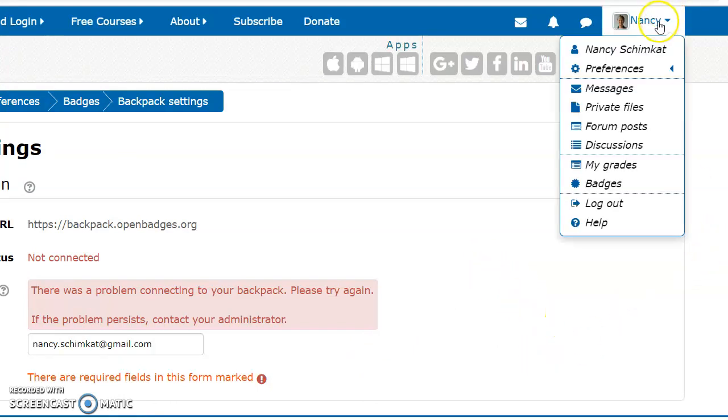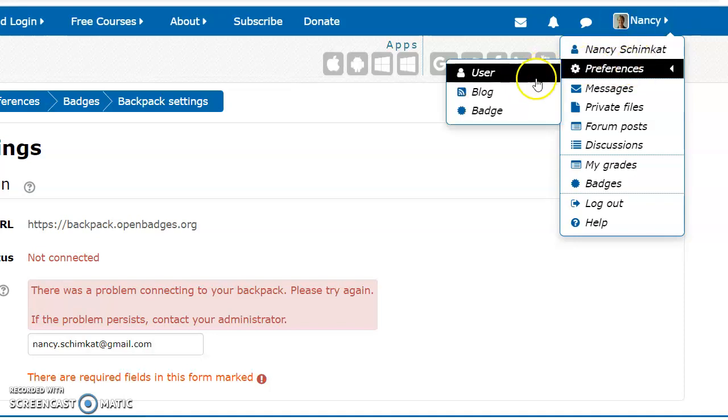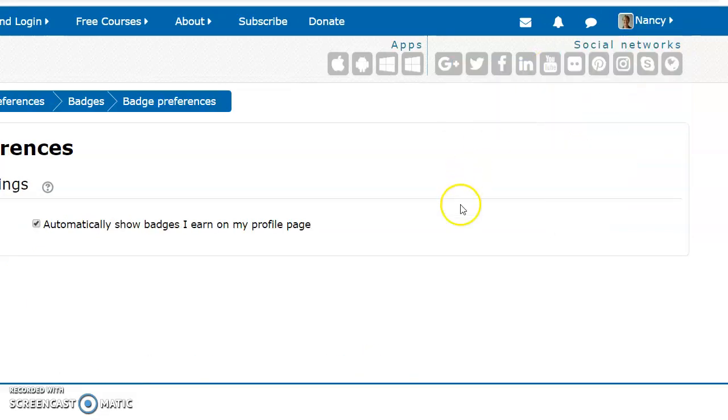In any case, I've been able to update my profile and check my preferences. And once I have my badges, I should be able to go to badges and then it will tell me about my badges and it will automatically show it when I earn them. Okay, I think that's it.